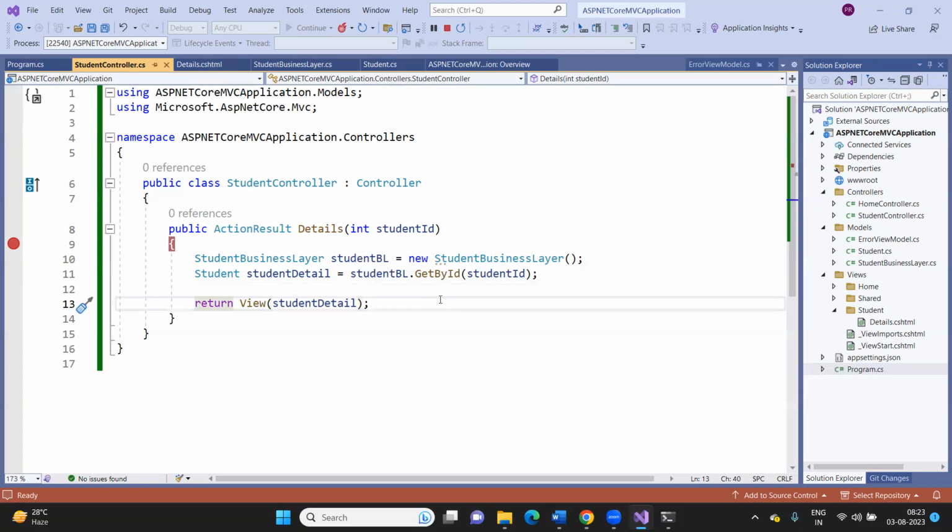See, whenever we are using this ASP.NET MVC framework, it follows convention over configuration. If you do not specify any view name, and in this case I'm not specifying any view name, then by default it will go to the student folder, and inside the student folder it will look for a view with the name details.cshtml, and it will execute that details.cshtml view.